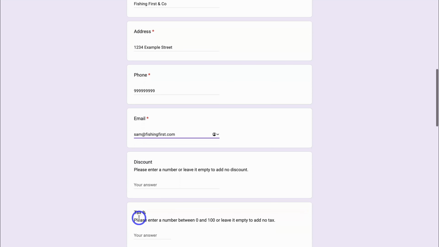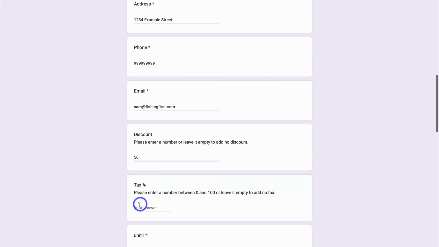Then we can navigate down here and add a discount. Here we want to add a number or leave it empty to add no discount. For example, if I add 50, that's a $50 discount. If we navigate down to tax, here we have the option to enter a tax between 0 and 100% or leave it empty to add no tax. We're going to add a 15% tax.